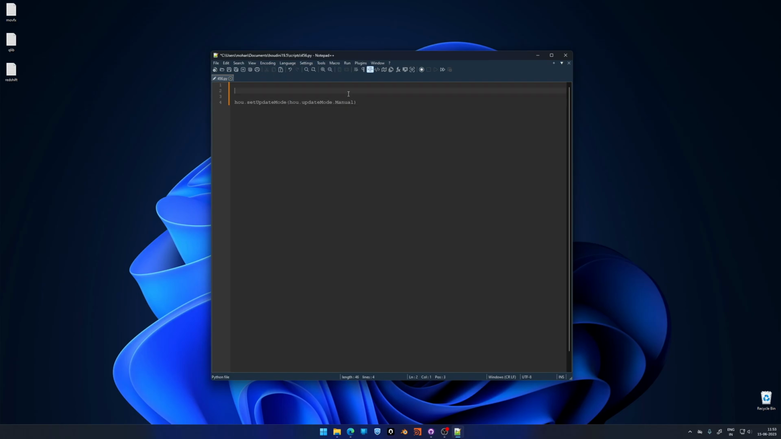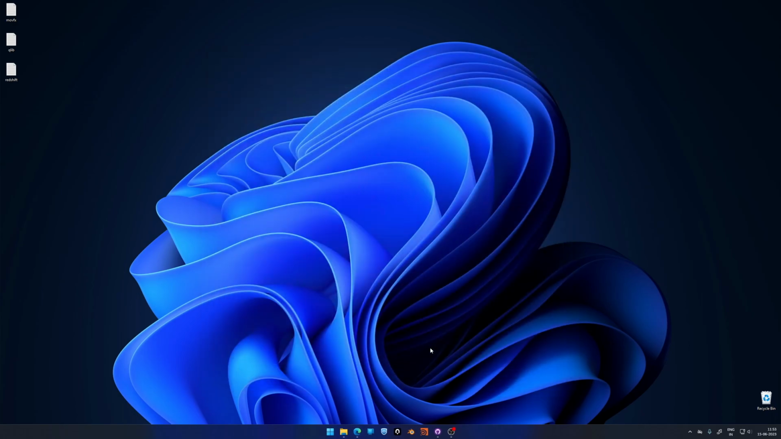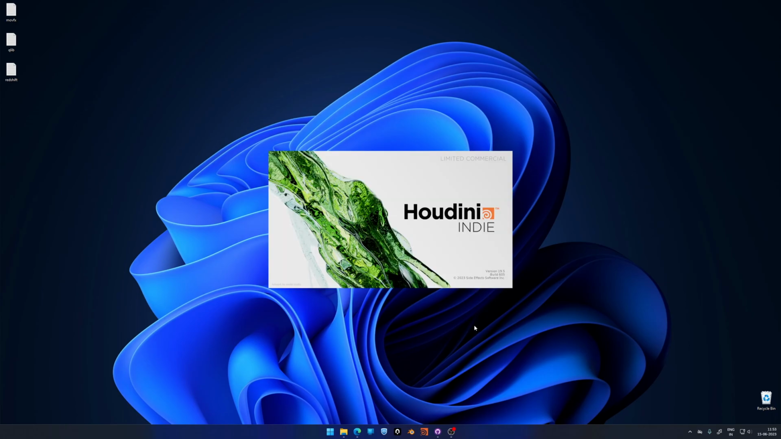That is very simple. You need to import the hou module. Just type import hou before you type this one, so that Houdini will know that it has to import the hou module before it runs the script. So that's it actually. Just save it, and if you open the Houdini file, now we should see that it sets the update mode to manual automatically.